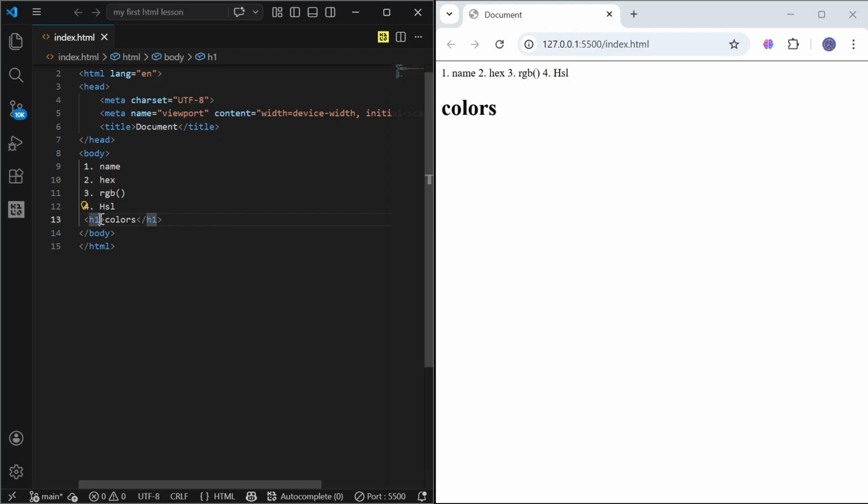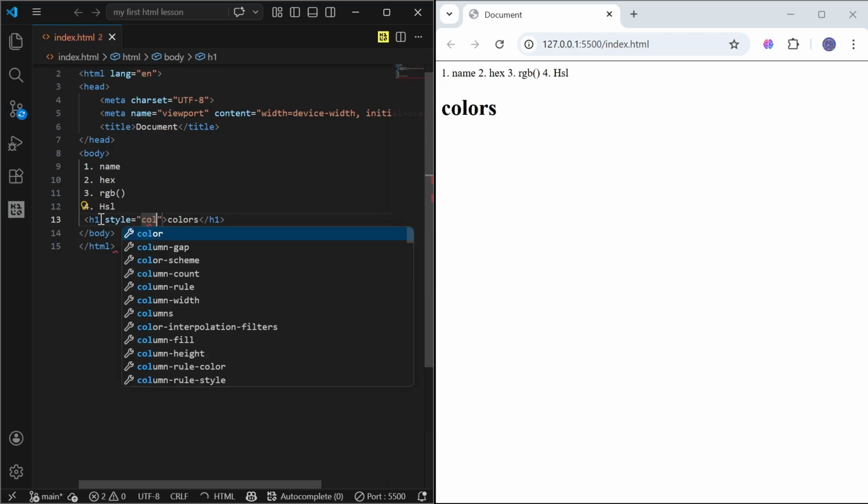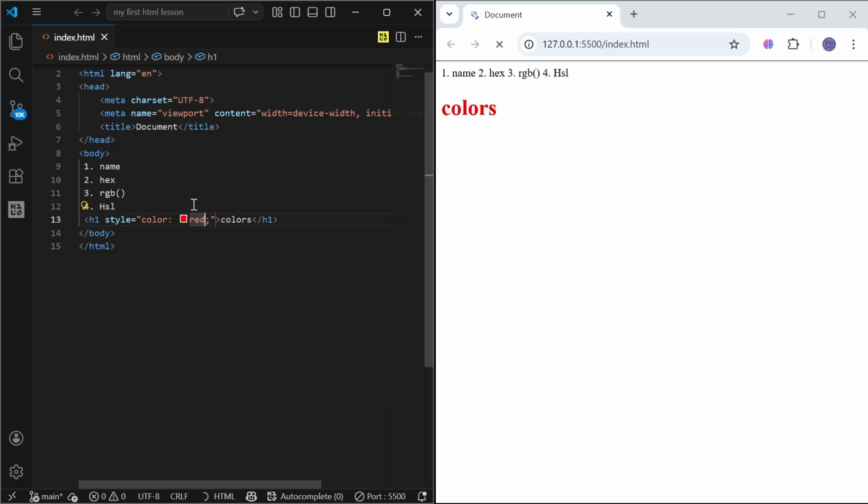So if we want to give this text a color, we will take the text one name. You have to remember that we are giving color inside the style attribute. So we have to give an attribute of style, then we give it a color. Let's have red, for example. We have red color.